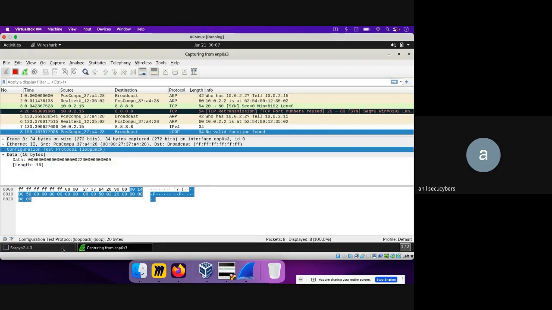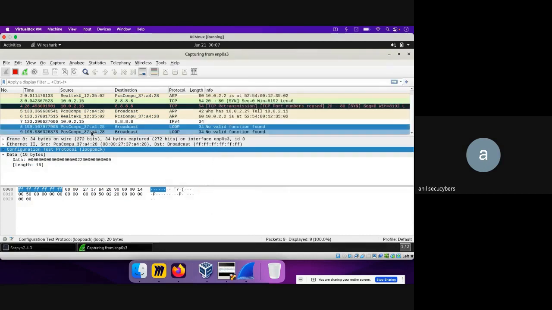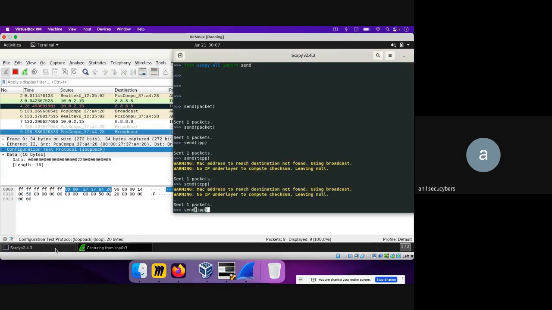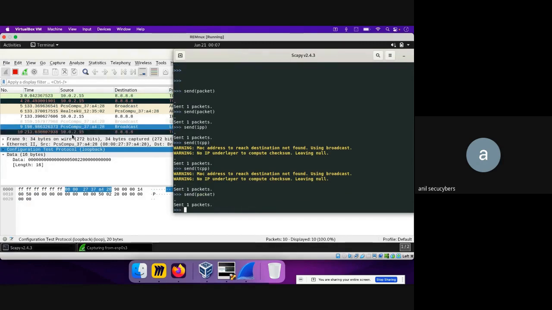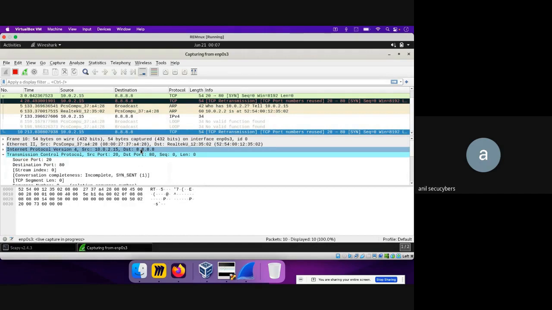Okay, to add the TCP header, we need to add the IP header first, and only then will that packet look correct. So in a similar manner, we send this packet, and if you see, it will show that it's a TCP packet with everything in detail. Okay, now what we can do is, let me do one thing.